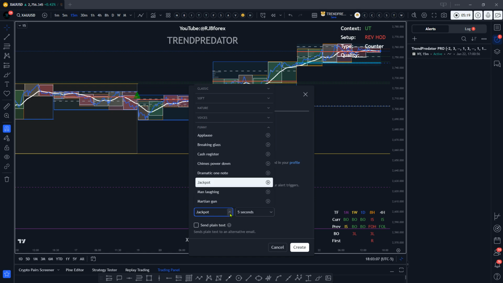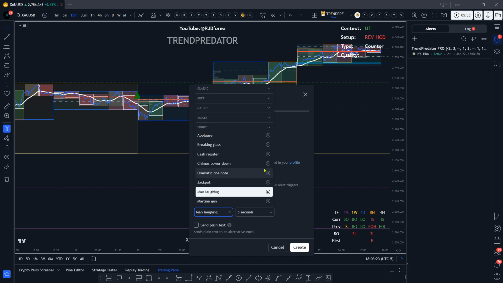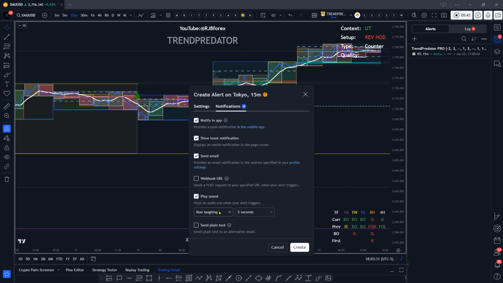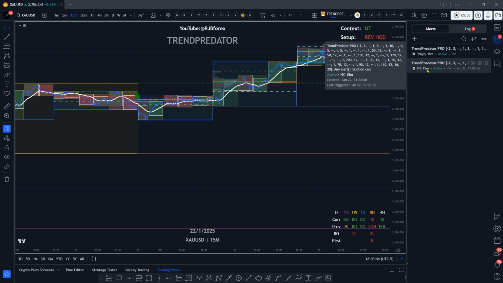I've got mine play Jackpot. Quite tempted by cash register, and so forth. There are a few funny ones in there as well. I don't want a man laughing particularly. All right, so let's go with jackpot. Why isn't that selected? Jackpot. There you go. And we create. All right, so now I have alerts set for both New York and Tokyo.